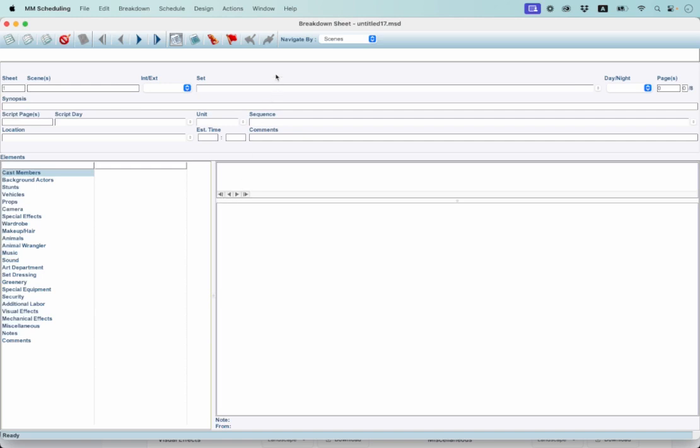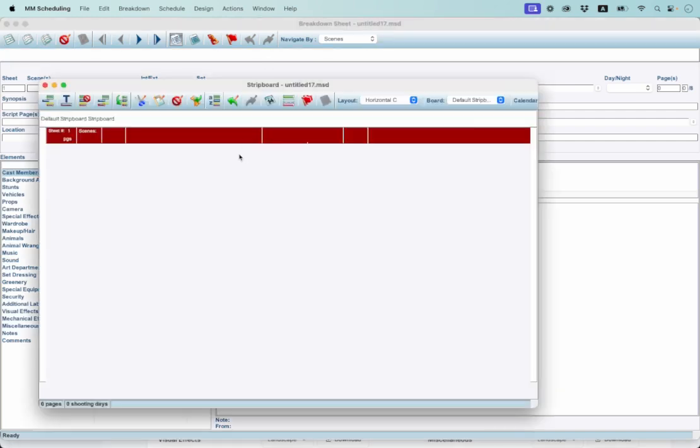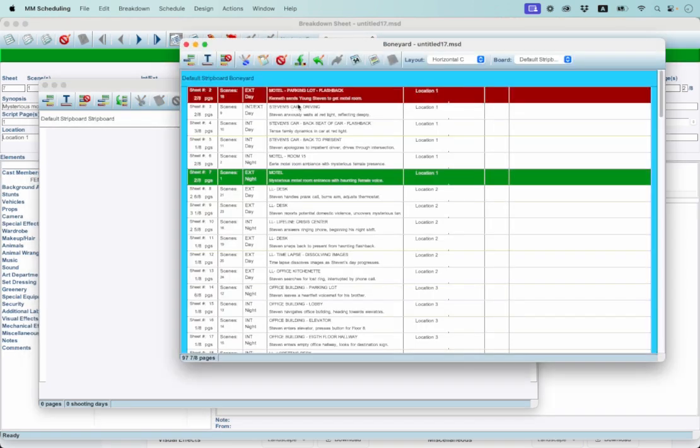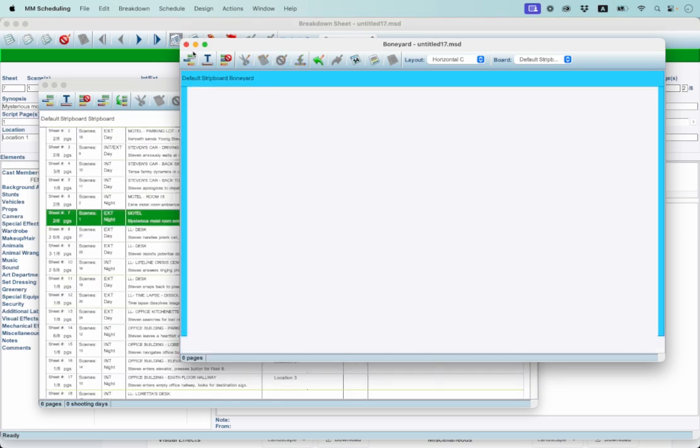Once it's done, open your stripboard and then you'll find one empty scene. Delete that scene, go to the boneyard, and then you'll find all your scenes there. Select all and move them to the stripboard.